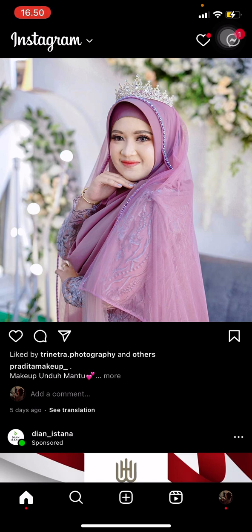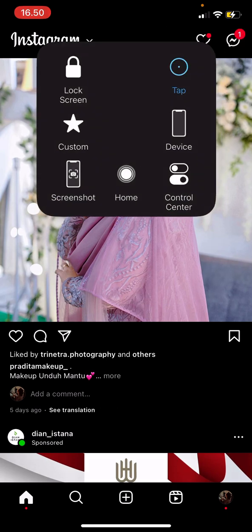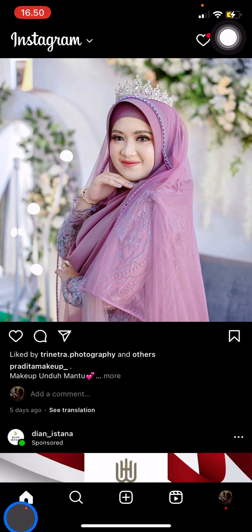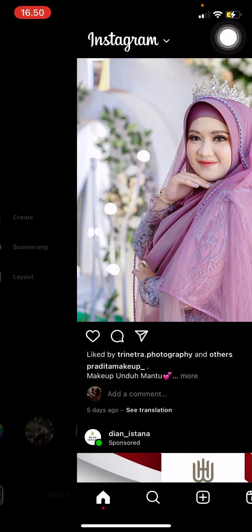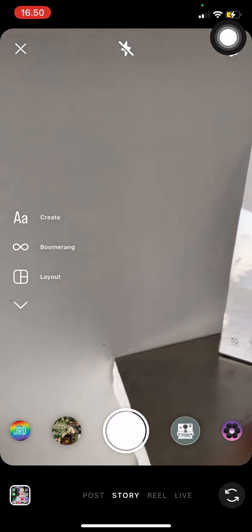There are several ways that you can do this. If you want to do it directly and easily, you can just slide your home page to the left side. Make sure that you are on the home page, with this home symbol here, and then just slide the screen to the left side until you have access to the story section.